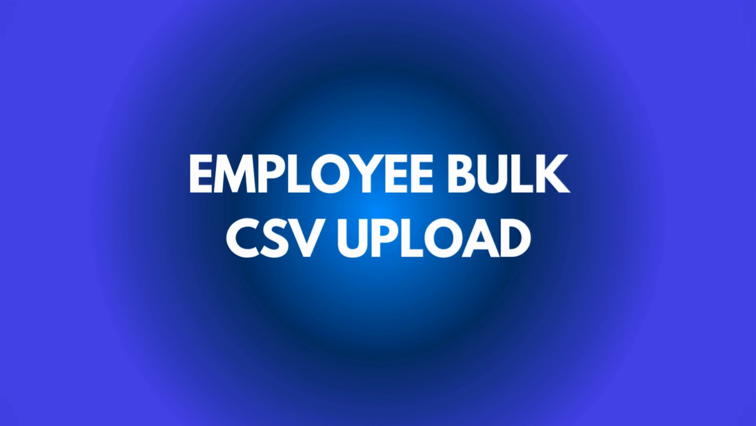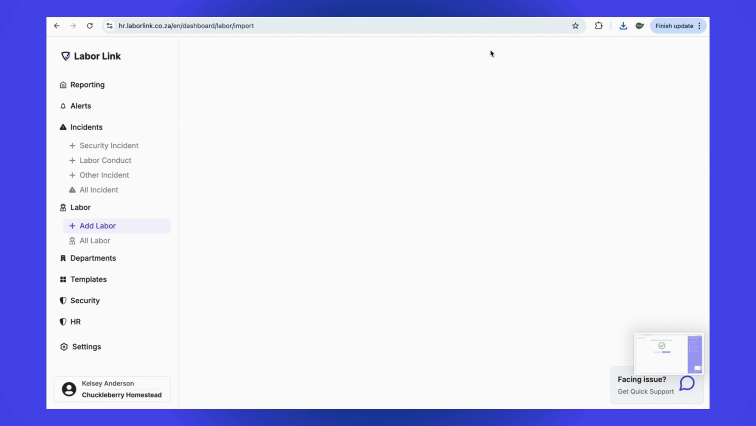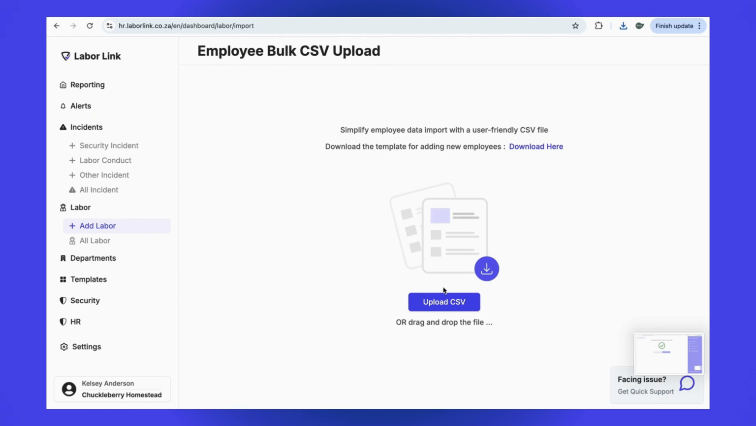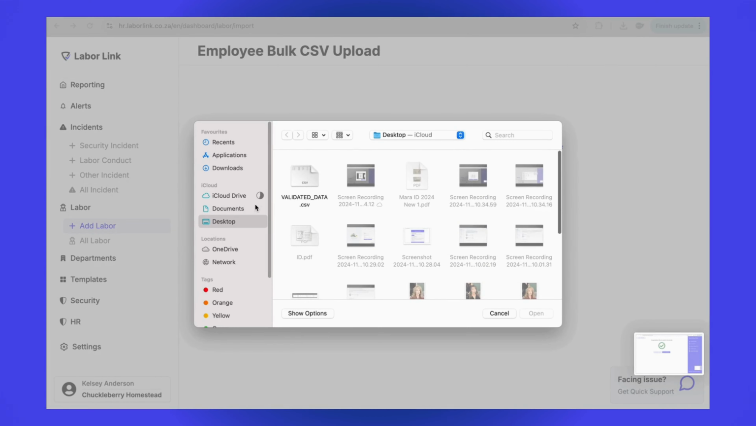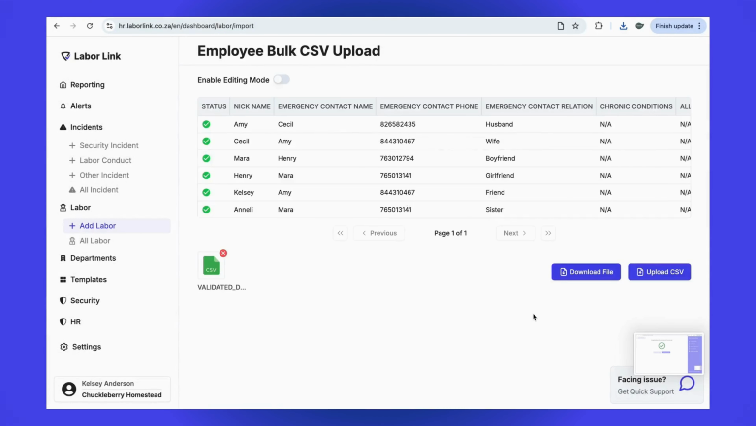Now, you can easily bulk upload employees onto the system. Click on the Labor tab on your toolbar on the left, then click on the Import button in the top toolbar. Now, you can upload the validated CSV file that was sent back to you via email. Once imported, you then need to click on Upload CSV.